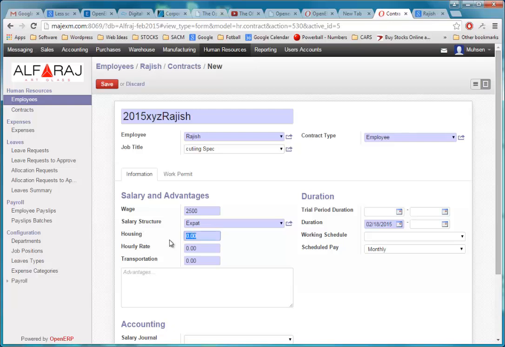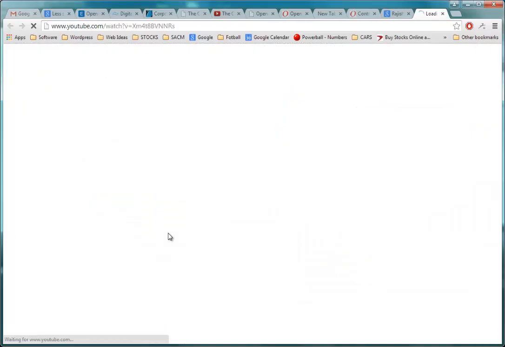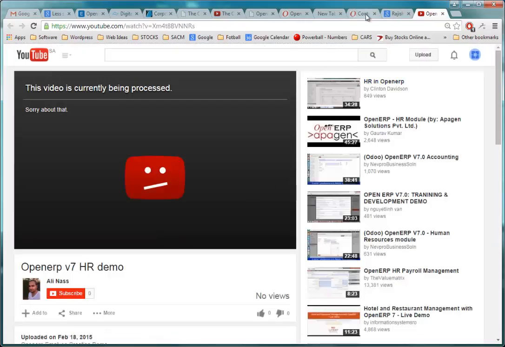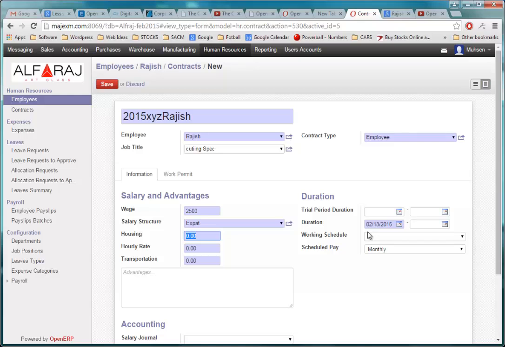We can determine the housing for this. So we can say that the housing is simply 25%. So let's say, for the sake of argument, it's 250. Actually, let's say 500. And the hourly rate, let's say it is 14. Transportation is 150.